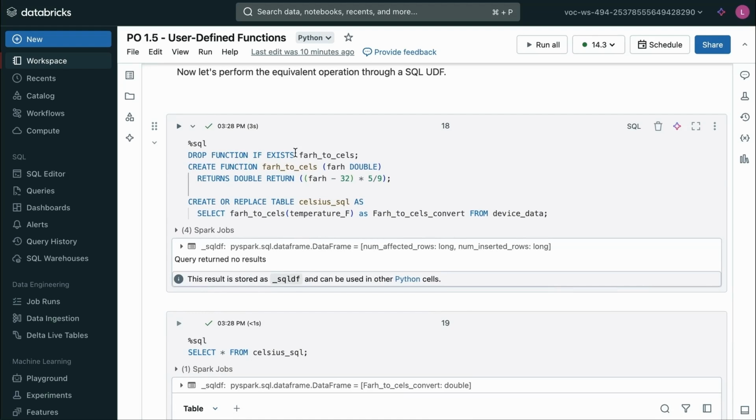The exact same output, the exact same function, but written in SQL. First we'll drop it if it exists, and that's just so it's idempotent. We can run it again. We'll create a function. We'll call it fahrenheit_to_celsius. It's going to receive a double. We'll just call it fahrenheit. It's going to return a double, and here's the logic: fahrenheit minus 32 times 5/9, and it's done. Let's go ahead and then create a table or replace, again, just so it's idempotent.